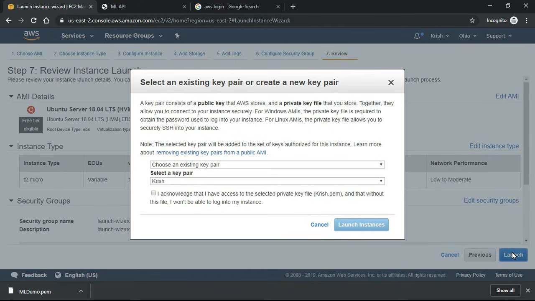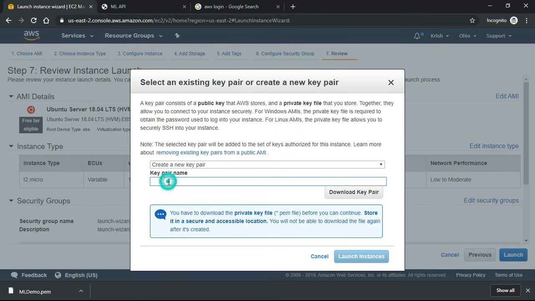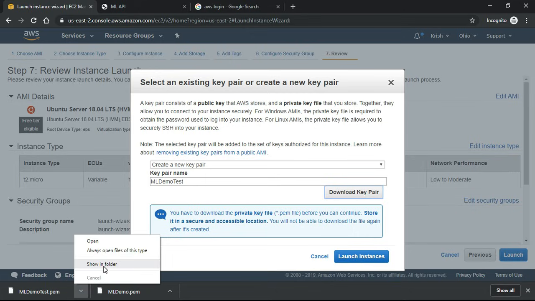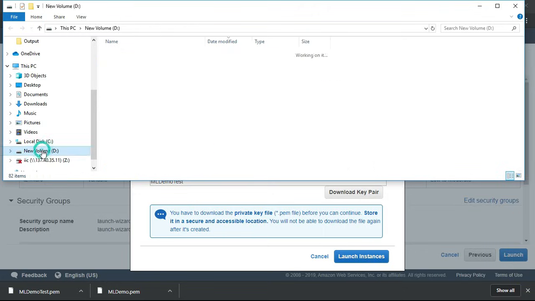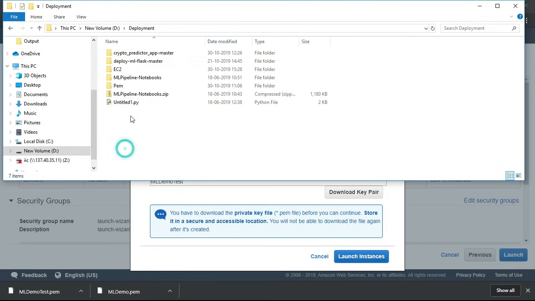Now, the next thing that I will be doing over here is that we have to create a new key pair. Whenever a new instance is created for a new model, it is always better that you create a new key pair. So here I'll say ML demo test, okay? And I'm going to download this key pair. As soon as I download this key pair, you can see that this ML demo test is here.